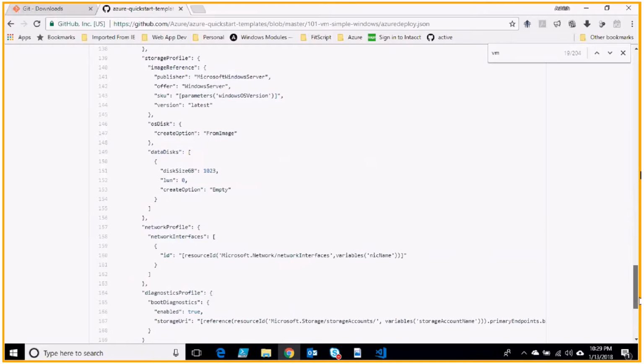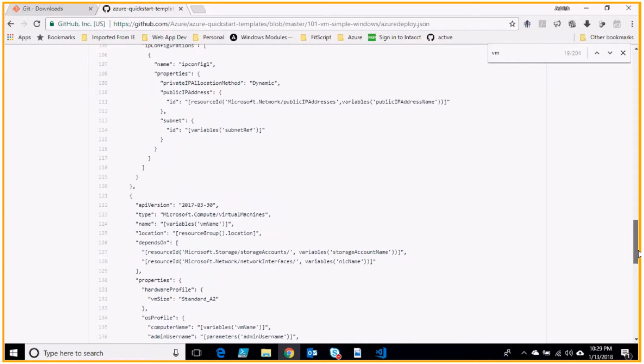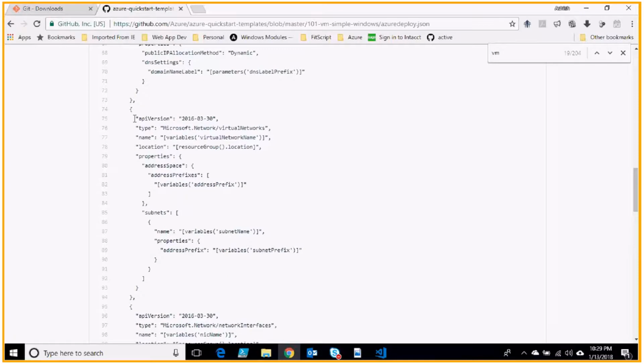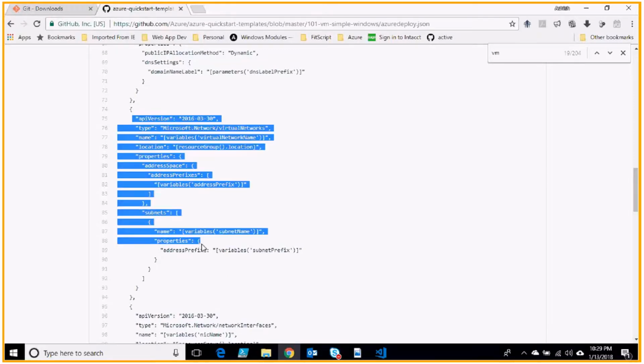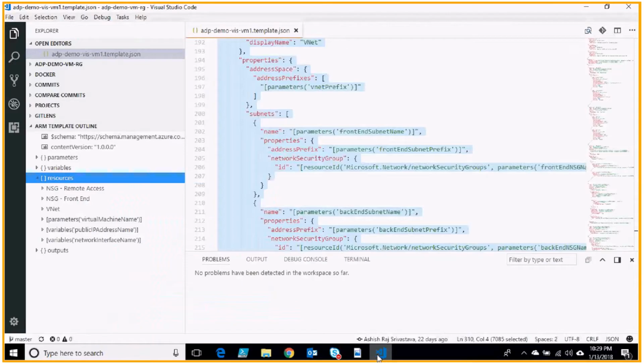network interface. Okay, so they are deploying a virtual network as well. Here they are deploying a virtual network, as we have in our example as well. But in a normal scenario, you might not be deploying a virtual network with your virtual machine, right? You have a virtual network in place. You just want to create a virtual machine within that virtual network only, right?